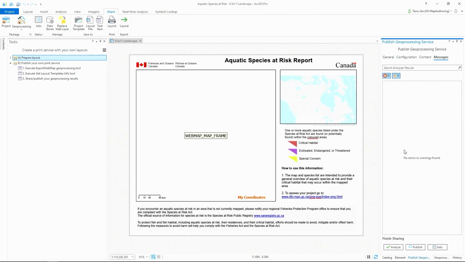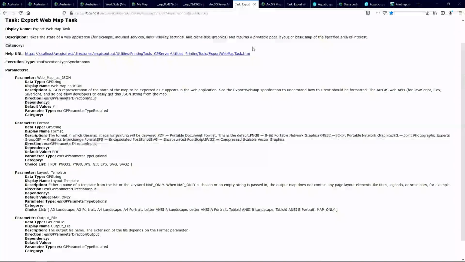And I see there was no error because the folder where I have my templates is already registered to my data store. So I'm all good to go. I can click to publish and publish that. So I already did that. Let me go and show you how it looks.